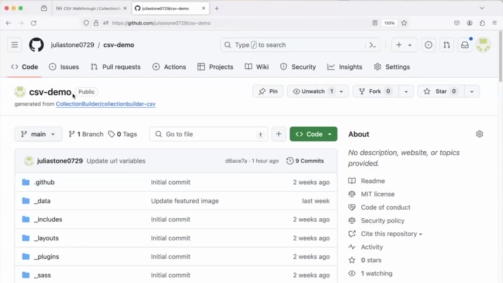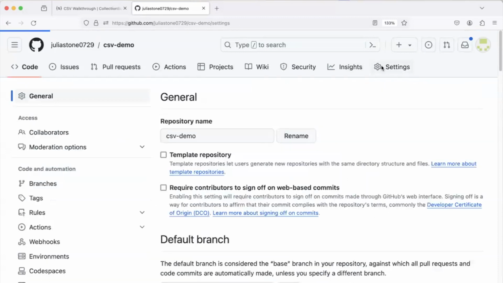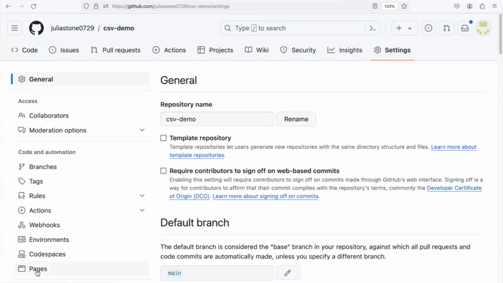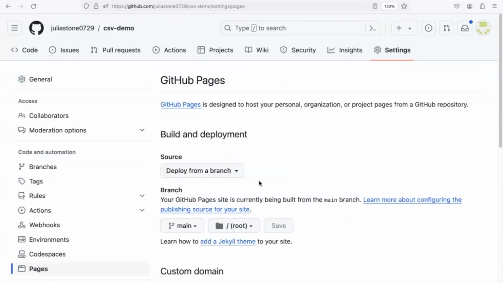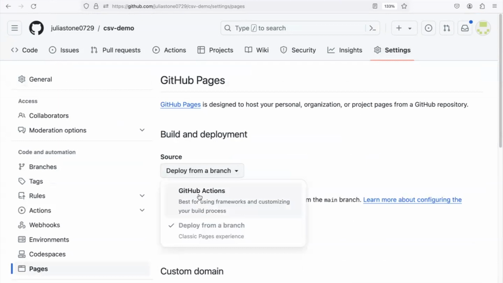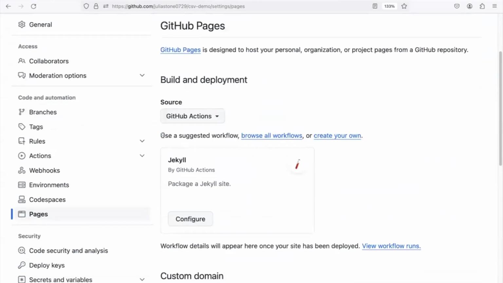So first we're going to navigate to the Settings tab here on the right. And then you're going to click Pages here at the bottom. Instead of deploy from a branch, we want our source to be GitHub Actions. And then underneath here where it says use a suggested workflow, go ahead and click the configure button underneath Jekyll.